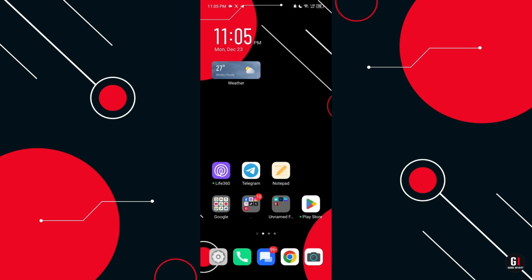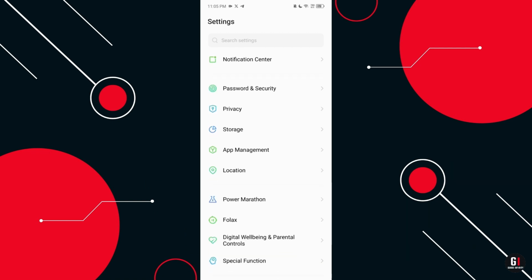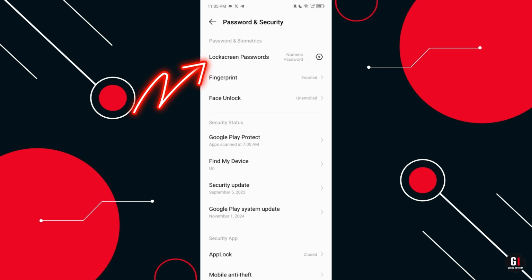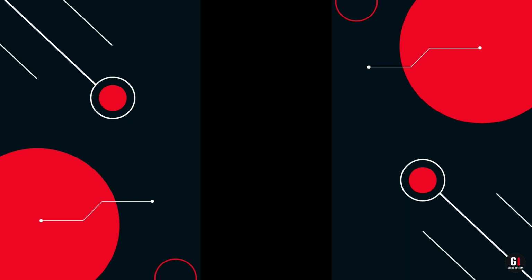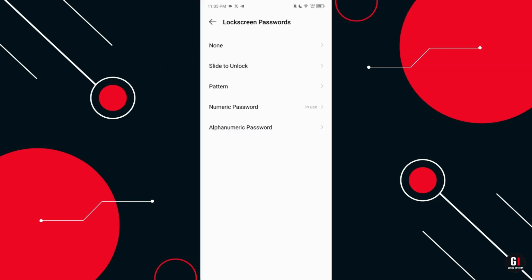So first, open the Settings app, scroll down, and find the option labeled Privacy and Security. Then tap on it, and from here select Lock screen passwords. You will be prompted to enter your current password, pattern, or PIN, and after entering it, you'll see a list of options for your new lock method.